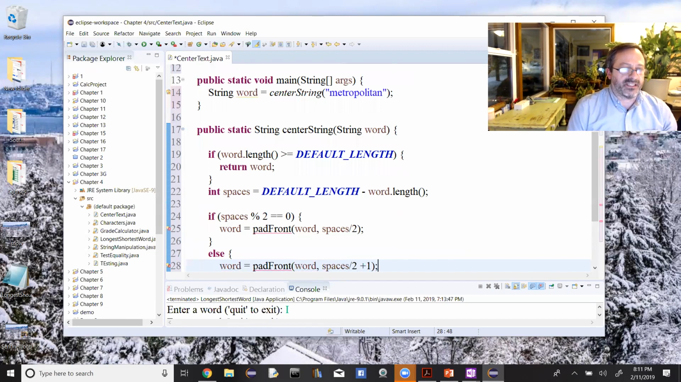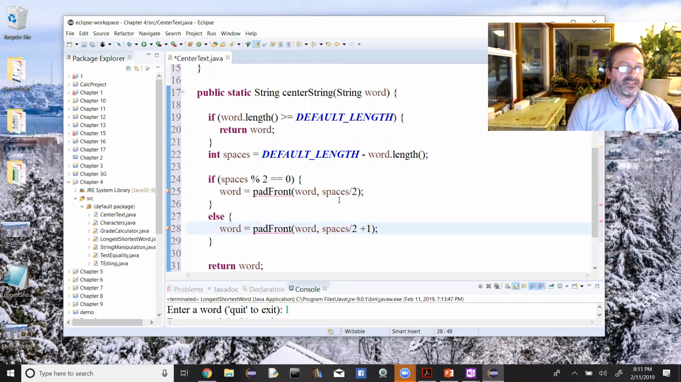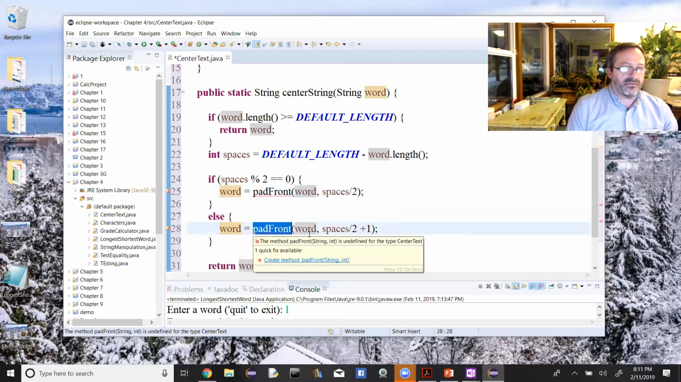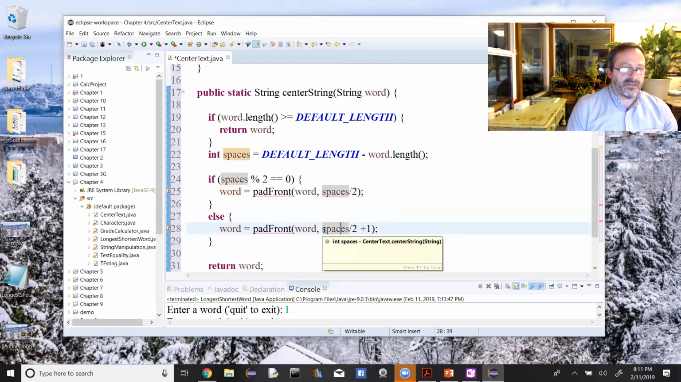Think about that logic for a second. If spaces is an even number, so say 6, 6 mod 2 is 0, so it will pad the word with 3 spaces in front, spaces divided by 2. Otherwise, that would mean that spaces is an odd number, so the word will get padded in front with, well, let's say it was 7. 7 divided by 2 with integer division is going to be 3, and 3 plus 1 will be 4.